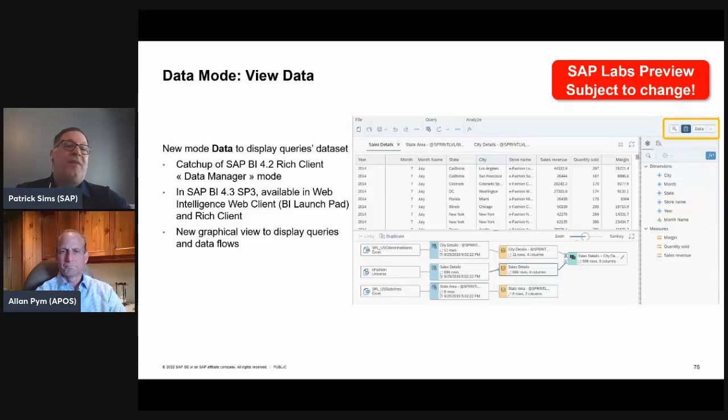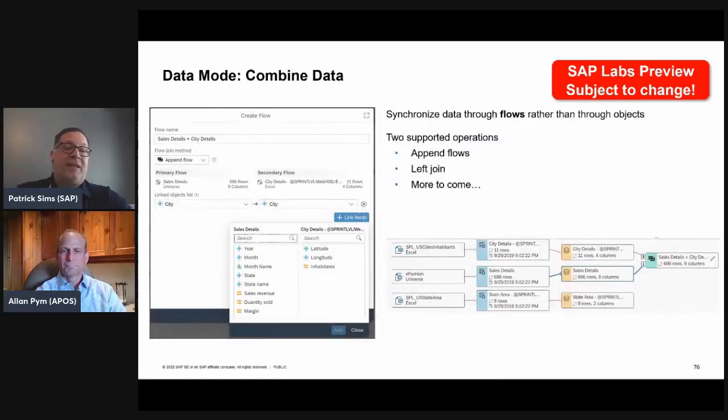Another piece of data mode is the ability to combine data now as we're trying to move away from multi-source UNX universes and trying to do more at either the Webi or database level. We thought that the better way to do that was, instead of having you constantly have to focus on object by object, we're actually letting you combine data from different queries or different universes based on what we're now calling flows. So you can build these flows and reuse those across different Webi documents. So that's pretty cool.